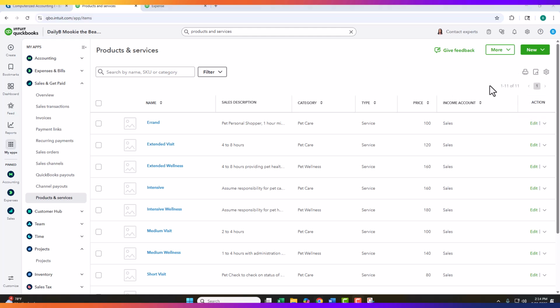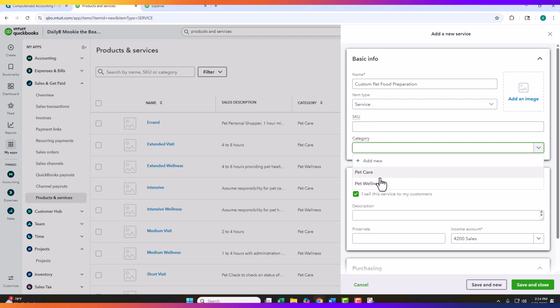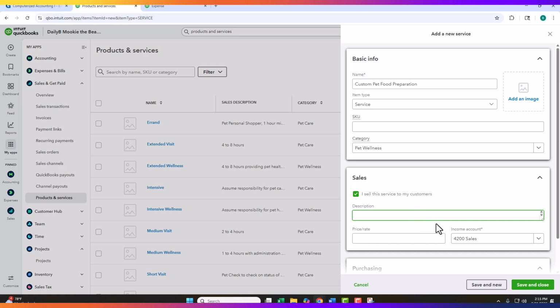The chapter does ask us to create a new service. So I'm going to click on New, select Service, and this one is going to be called Custom Pet Food Preparation. We don't have a SKU for the item. It does have a category that falls into, it's going to fall into pet wellness. We do sell this service to our customers, and we have a lengthy description provided by the text. I'm going to type that in.